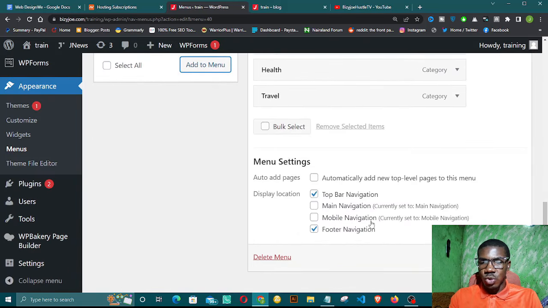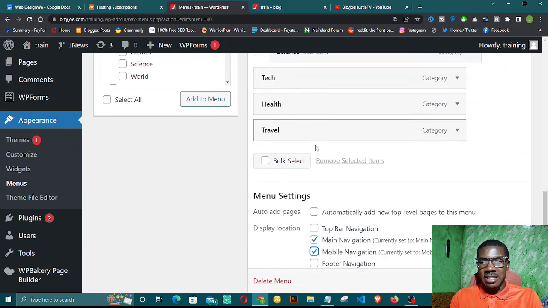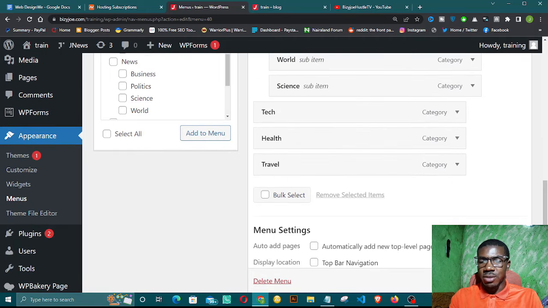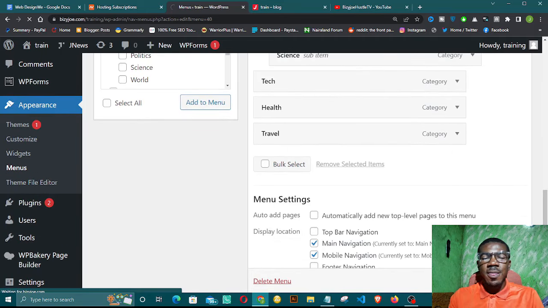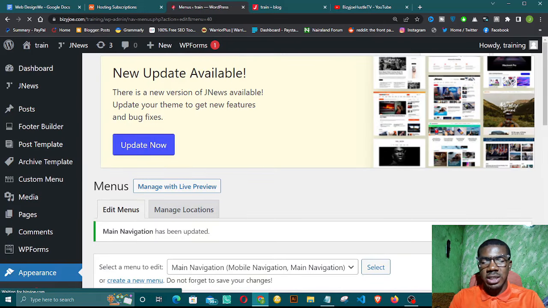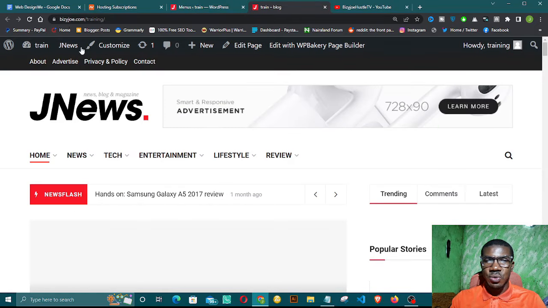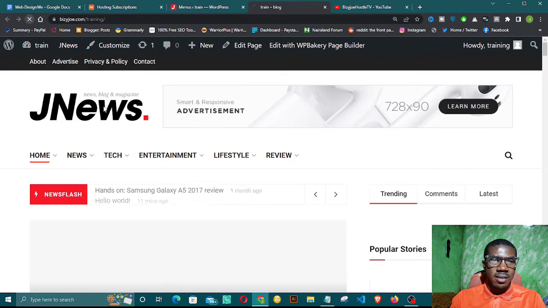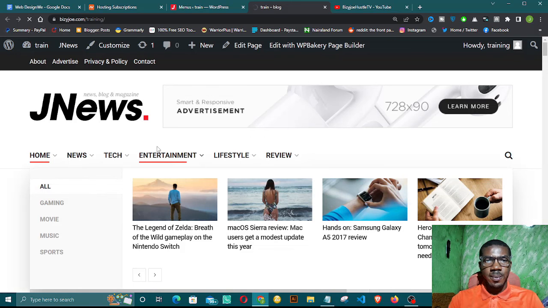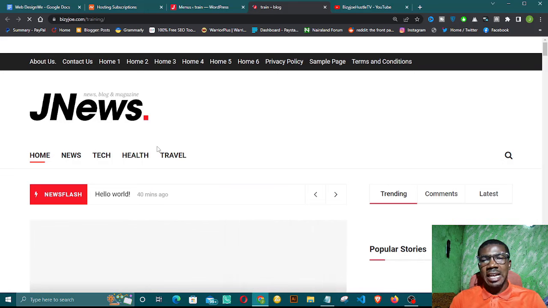Then where do I want this to appear? I want this to appear on main navigation and mobile navigation. I want the people on mobile to still see this, and people on main navigation as well. So I'll just click on save. After this, you are done with your header. So let's go back and see what we have actually done so far.